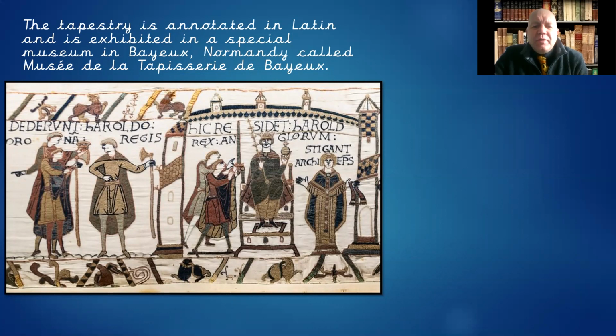But the tapestry itself is on display. You can go and see it outside of lockdown, obviously, in Bayeux, which is a town in Normandy. And it's on display in a museum called the Musée de la Tapissière de Bayeux. So if you're ever in northern France, in Normandy, maybe you get the opportunity to pop in and see the Bayeux Tapestry. It is well worth a look.